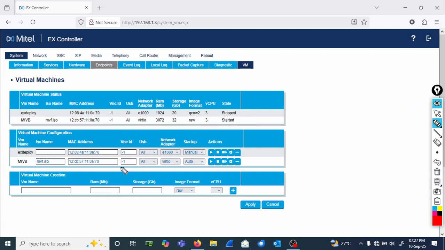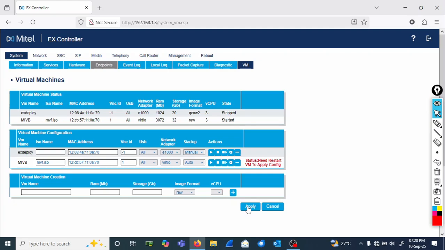So we are supposed to change it here from -1 to a 1. Let us go ahead and do that. I will change this to a 1, and then I am going to click on apply. Once I click on apply, it's going to give me a response. The response is saying I need to restart the VM to apply the configuration. So let's go ahead and do that.